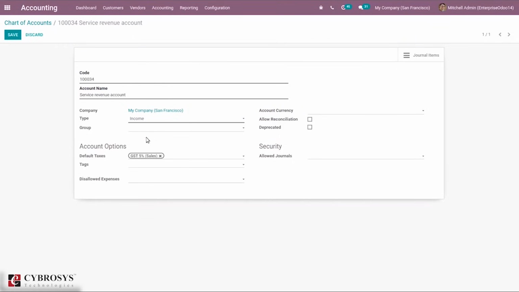And we have accounting options. That is, we can set default tags for your account, then add account tags, then account currency, then allow reconciliation, then whether it is depreciated, and we can also set security for your chart of accounts by setting allowed journals. And we also have an option to set disallowed expense for your chart of accounts.